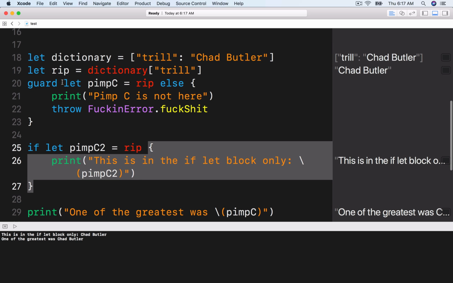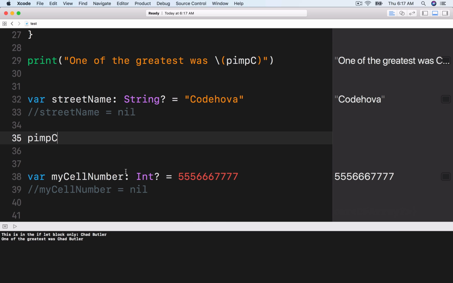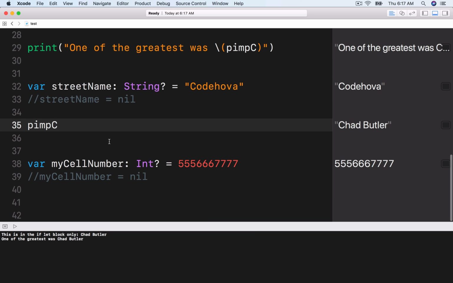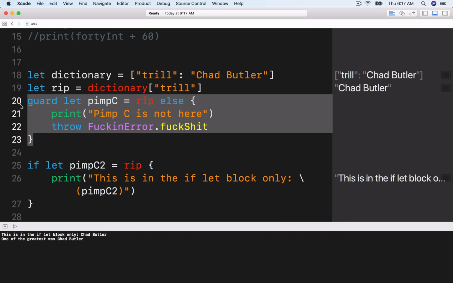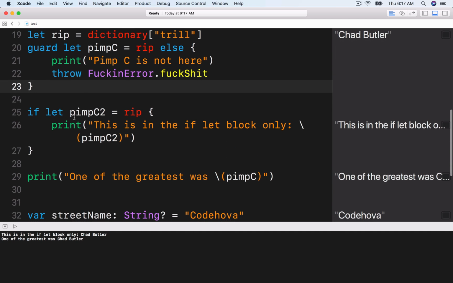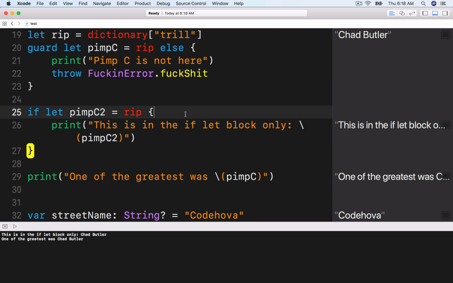But when we deal with something like a guard let, you see guard let pimp C equals RIP, we're able to use pimp C anywhere. So I could even type pimp C down here. And if we run this, you know, pimp C is always there. Pimp C is there to use underneath this. Okay? But when we're dealing with the if let, this constant value is only usable within the curly braces. So that's the difference of the guard and the if let.